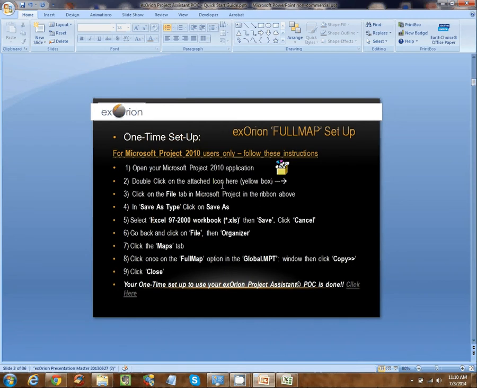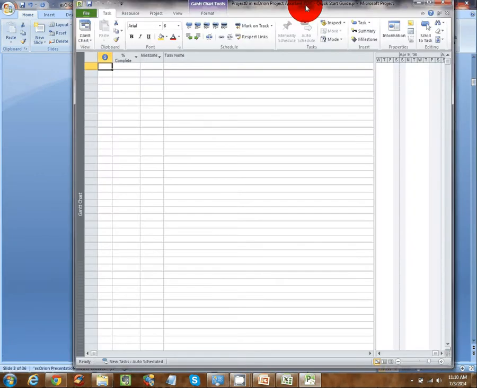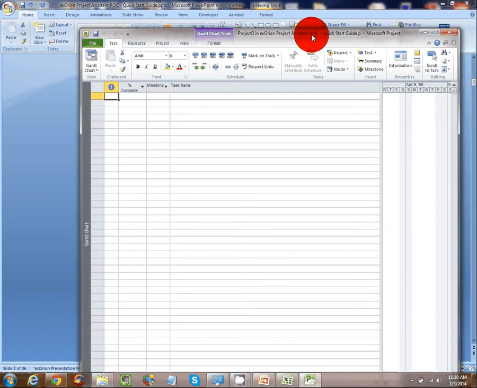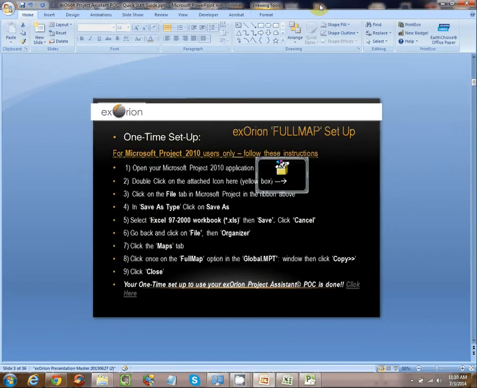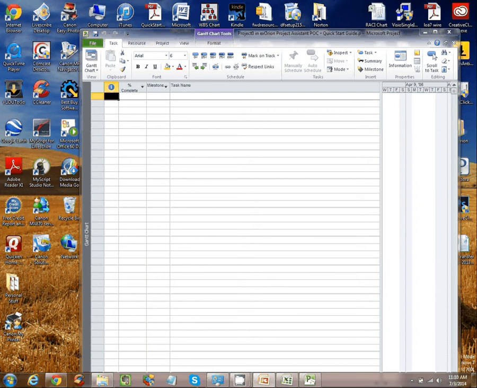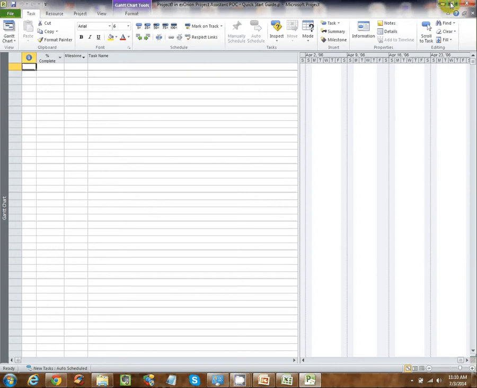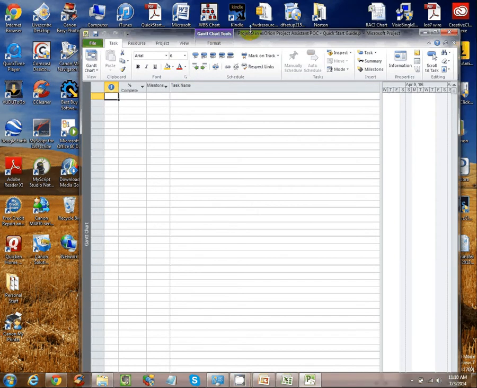Then you double click on the attached icon here. This is this yellow box. So what you'll do is you double click on this icon like I just did, and what ends up happening is you get an open blank project plan. I'll move this presentation template over here and take us back to this one over here, okay, so that you can see it. Alright.